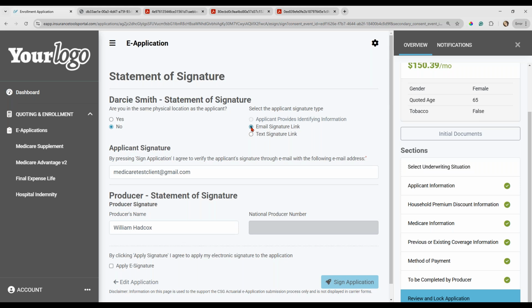Just keep in mind the text signature will be the exact same. It's just instead of receiving an email, they will receive a text message, and they do need Wi-Fi or internet to be able to electronically sign it. So you'll notice here in the email signature link, it does carry over the email that I had in the application, but I can change this here if I need to now.